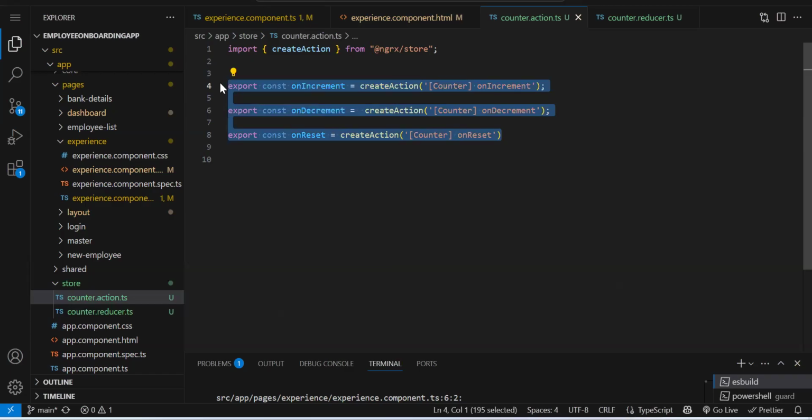Let's say you want to store the logged-in data. Logged-in user data you can also store. What operation can you perform? On click of login, you will get the logged-in data and store it. And on click of logout, you will remove it. So what operation you are going to perform with that data, that action you will create. For the counter state, you have created 3 actions: increment, decrement, and reset. So you create the action first. Actions are the operations you can do with your state.